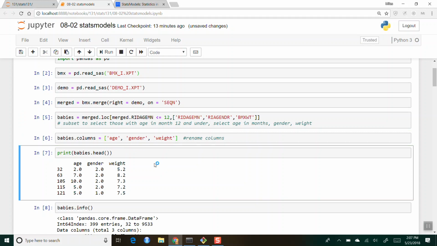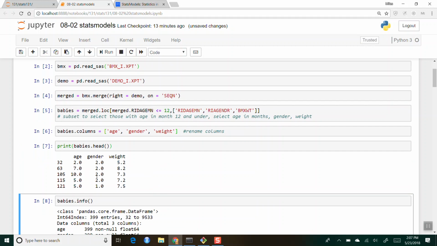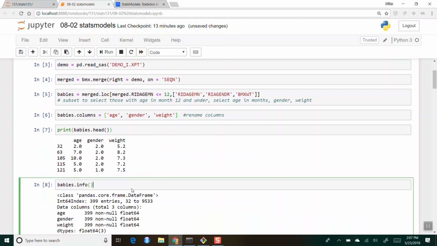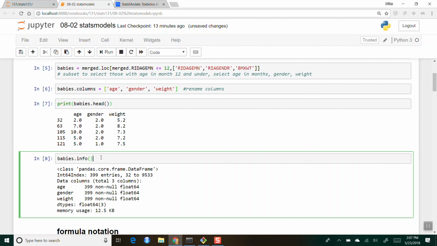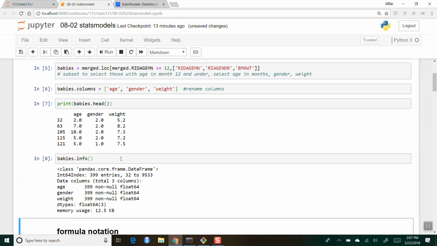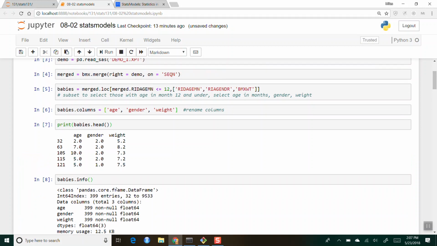So, if I ask for babies.head, it looks like this. So now I have age, gender, weight. So this just makes referencing them easier, right? And then if I call for info, we have 399 entries.